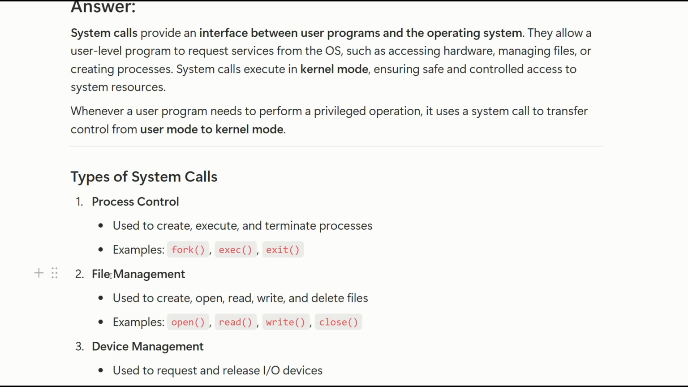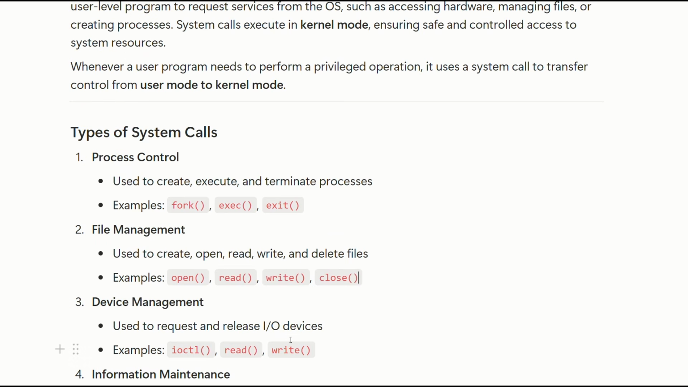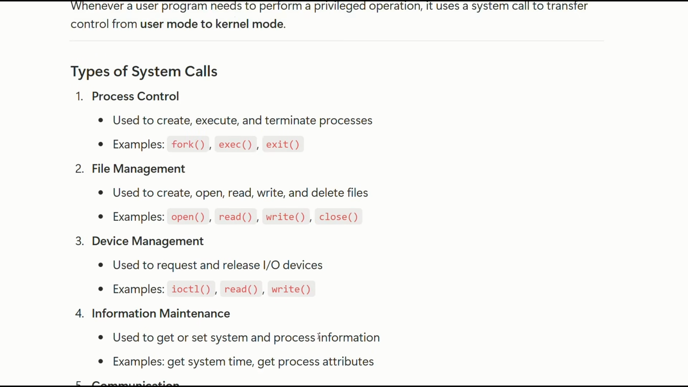Now the second one is file management. It is used to create, open, read, write, delete files. So examples are here. You have to write like this. After writing, then you have to open and close the parentheses. After that, device management. It is used to request and release input-output devices. For example, given here, input output control, read, write, these are coming under device management.